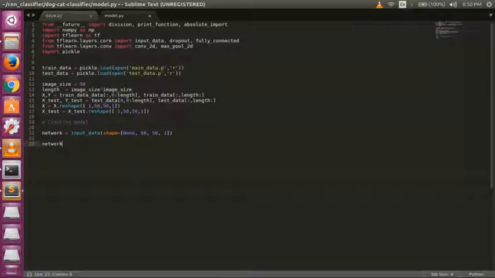Okay, now network is equal to conv_2d, network, comma number of filters, that's 30. I'm just picking it at random. 30, 3, activation is equal to relu, that's rectified linear.